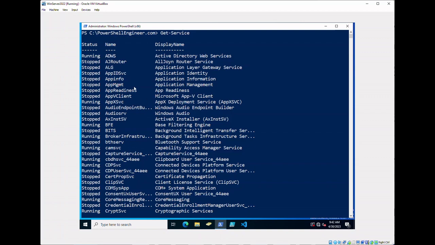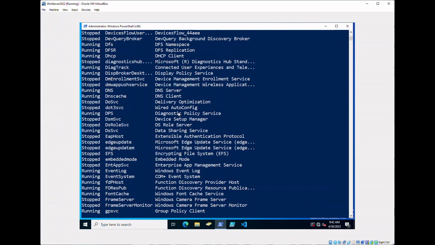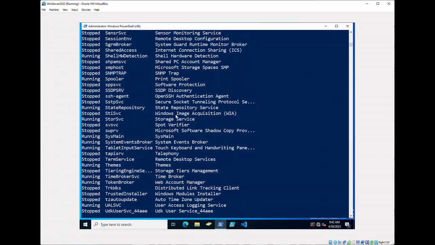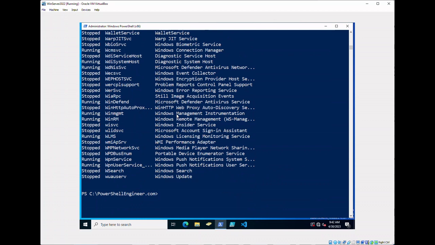And we've got the name and the display name of the services, right? So I believe disabled would be in there. Maybe just stopped and running. Not seeing any disabled services.